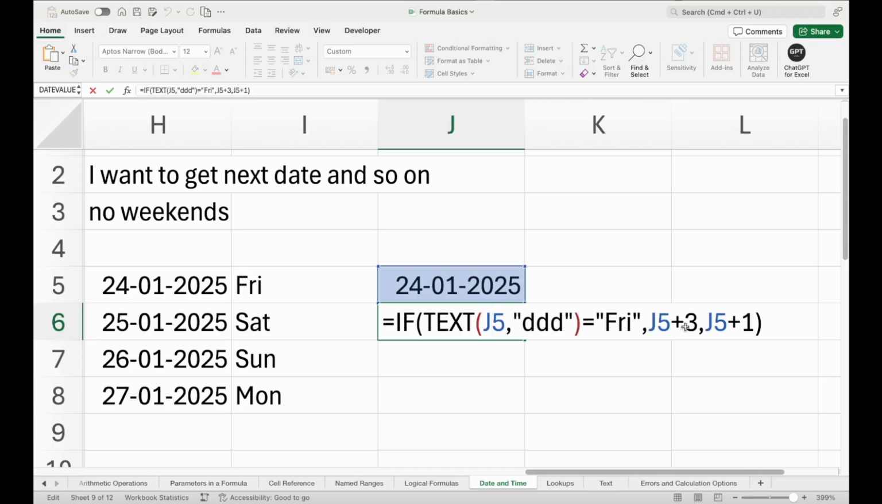So let's break it down. In the IF formula, we have three parameters. One is the logical condition, or logical test. The second parameter, or input, will execute only if the logical test is true. Otherwise, this will be executed.